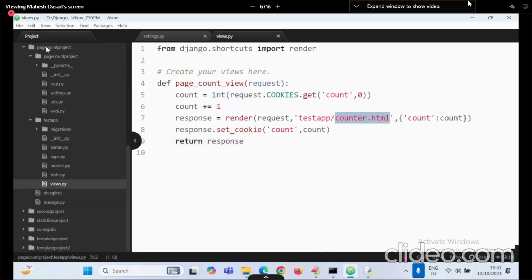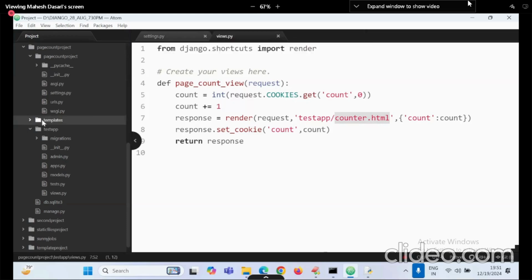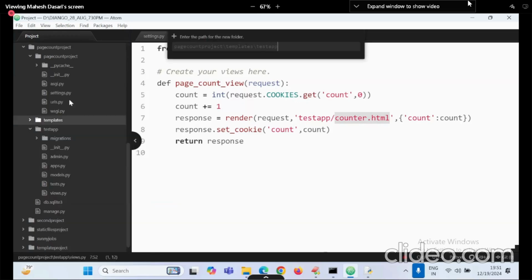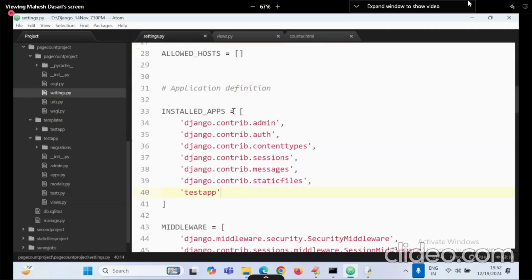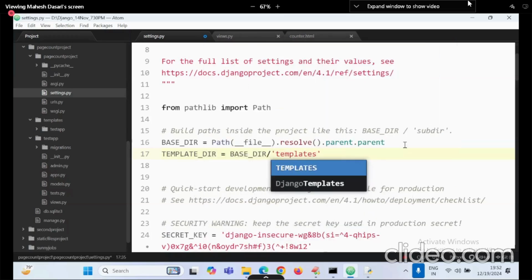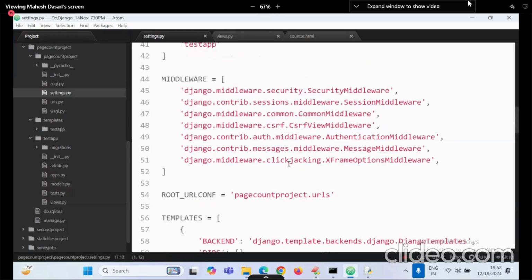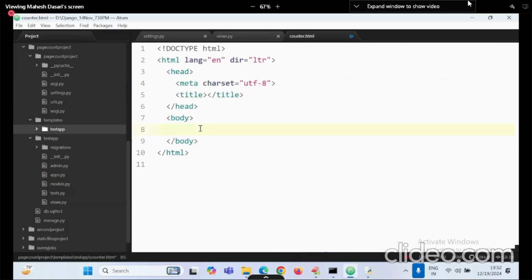The counter.html page is required. Go to the page counter. New folder, templates. Right click, folder, testapp. Right click, new file, counter.html. For this we don't need CSS, as it is a simple program. Come to settings: base dir, template underscore dir equal to base dir slash templates. Done.